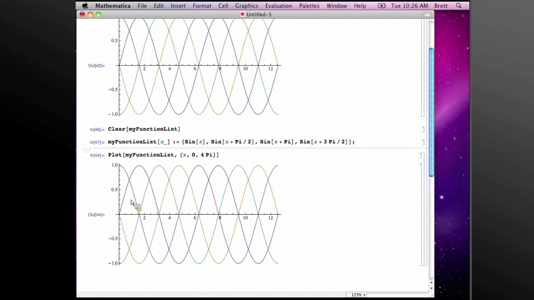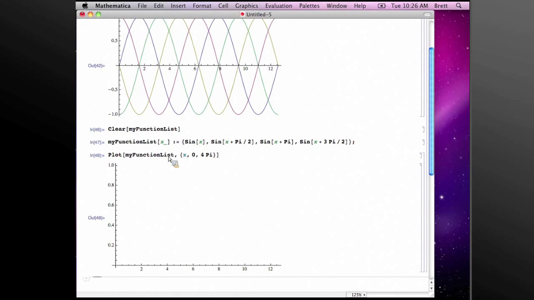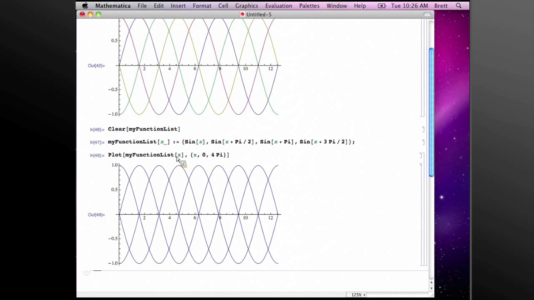Okay, so we'll clear that, and I need functionList[x] there. So here we have that they're all the same color. And so the solution for this is to wrap Evaluate around the list of functions, and then they'll all be colored again. And basically this allows Plot to see that my function list is returning a list of things instead of just a single function.